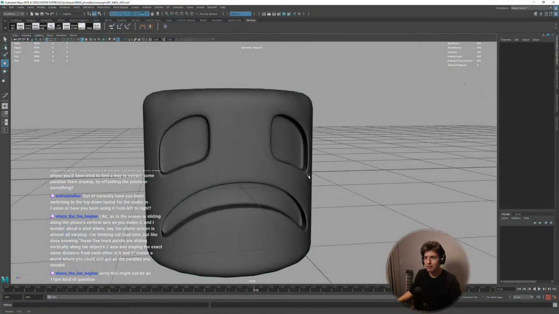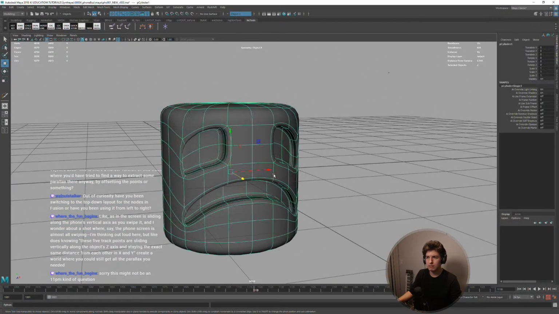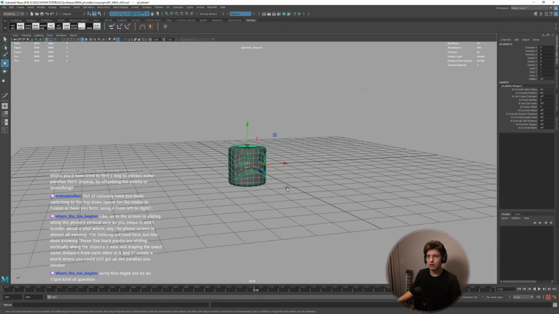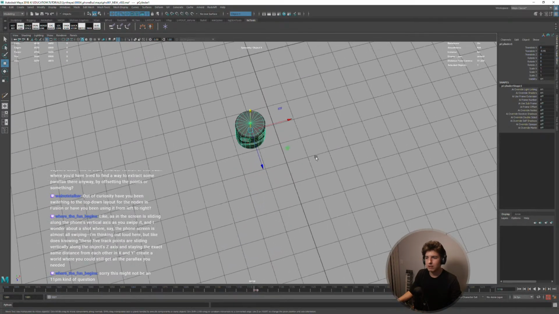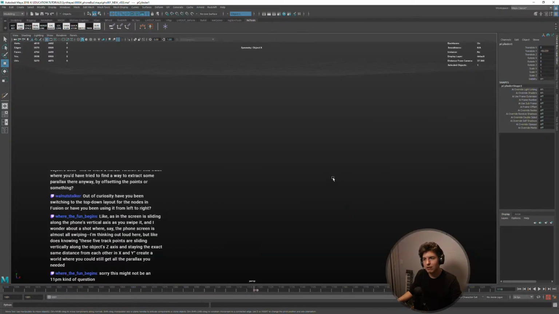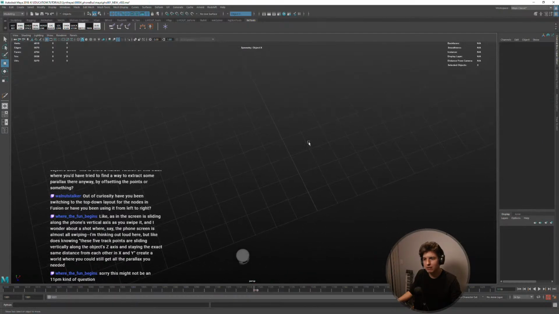Back to our sad cylinder. I'm going to keep you here, but I'm going to make you even sadder. You get to go and sit way down in the ether. There we go, right there in the dark depths. All by yourself.